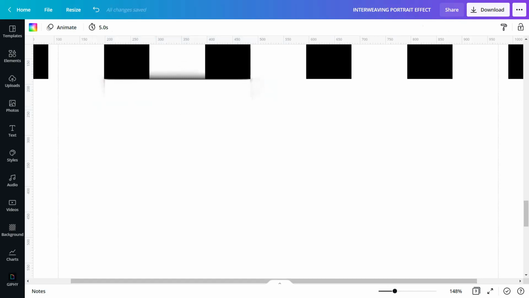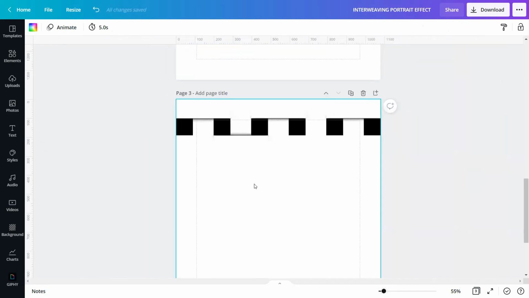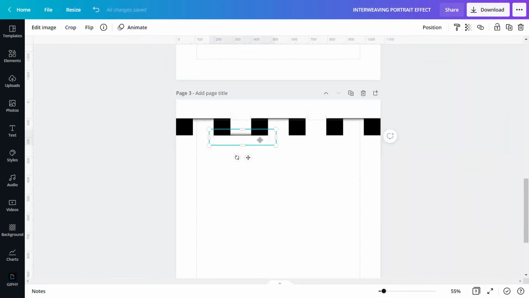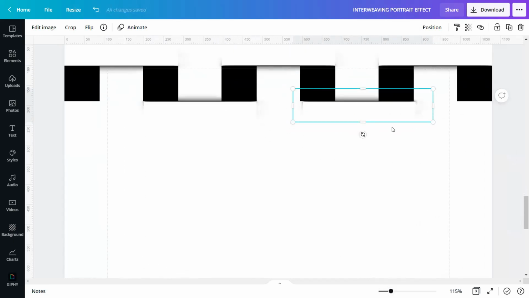Let's repeat the procedure we made a while ago. Select, press and hold Alt key, drag the duplicated one like this one.